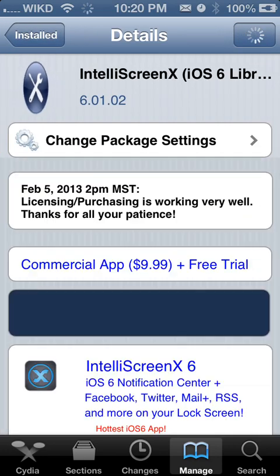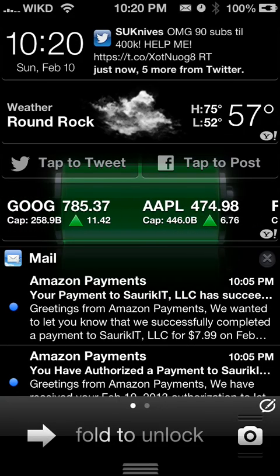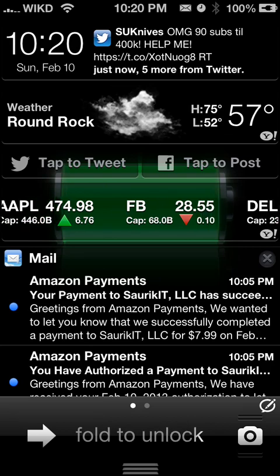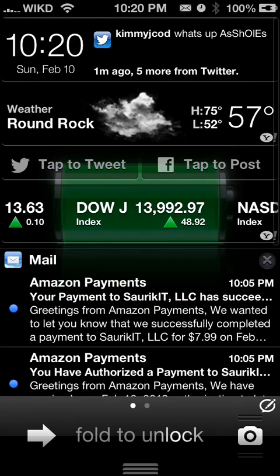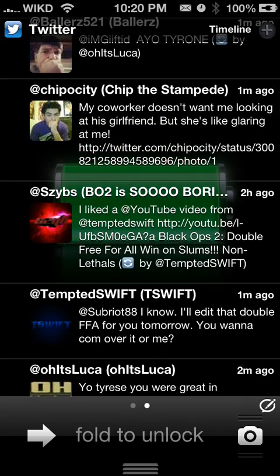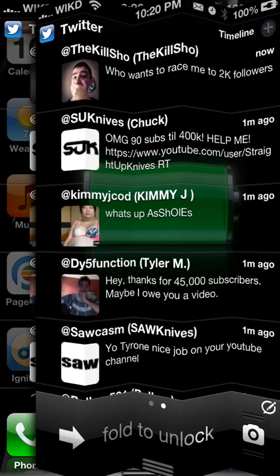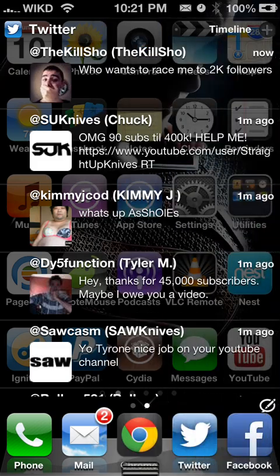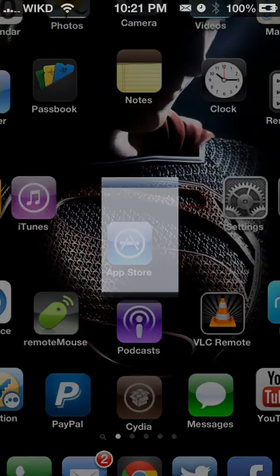IntelliScreen, this is a cool app. This one's like $10. And it allows you to change the lock screen on your phone. So here's like the lock screen. Straight up knives. Oh my god, 90 subs till 400k, help me. So pretty cool. And it gives you multiple pages, so you can have your Twitter updates right on your lock screen. And this fold to unlock, let me see, hopefully it comes up on the video. As you scroll like that, it will scrunch up the screen and I'll unlock the phone. So just a little tweak.